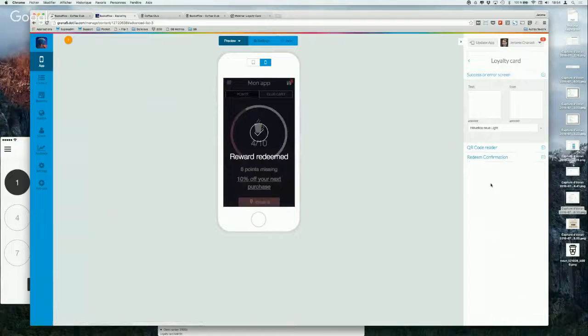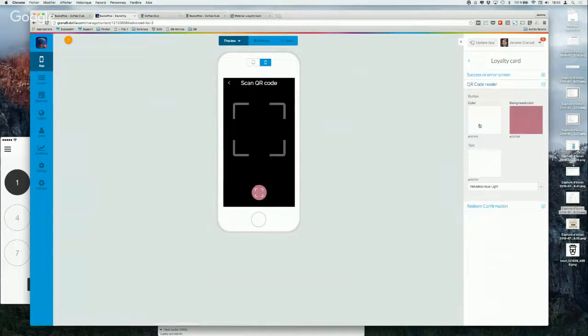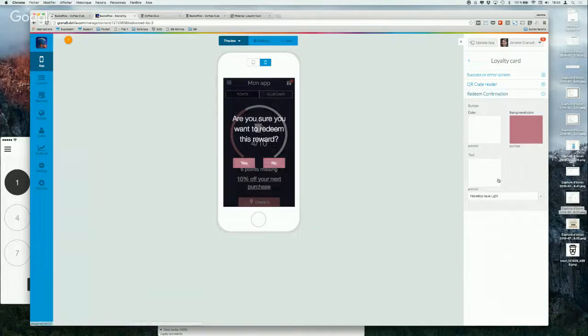And last section is the action screen, where you can customize the look and feel of the QR code reader, because in that case, it is a QR code validation process, and also the dialog box here, where you ask to confirm to redeem the reward or not.